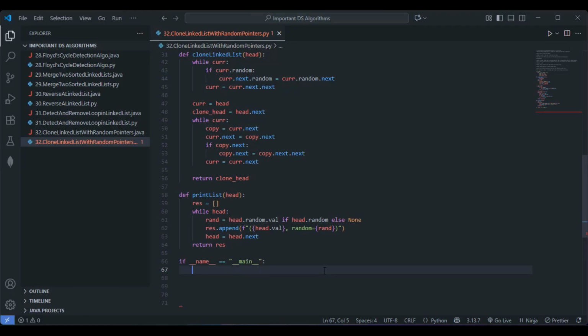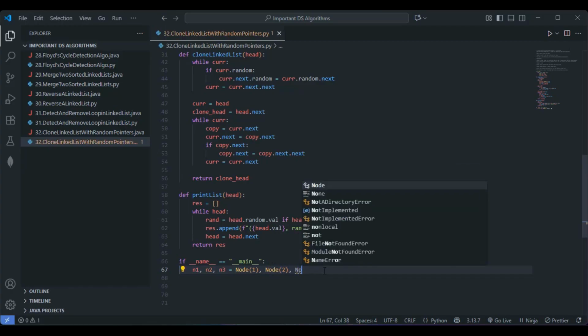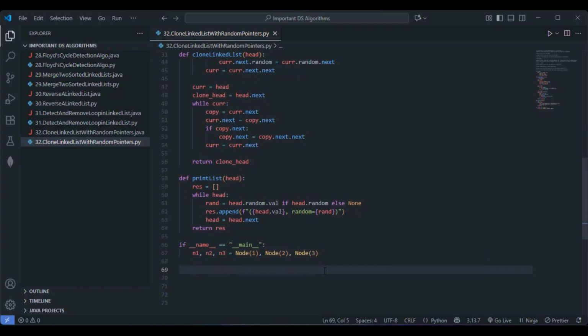Then let me do one thing, let's create the nodes, right? So I'll just go with n1, n2, n3. Let me assign this one to the node 1. This is fine. N1, n2, n3 we have considered. N1 let's assign to node 1, n2 let's assign to node 2, and n3 let's assign to node 3. So this one will be Node(2), Node(3), right? So this is fine. The next step would be let's connect the next pointers as well. So this one will be n1 dot next, n2 dot next, n3 dot next.